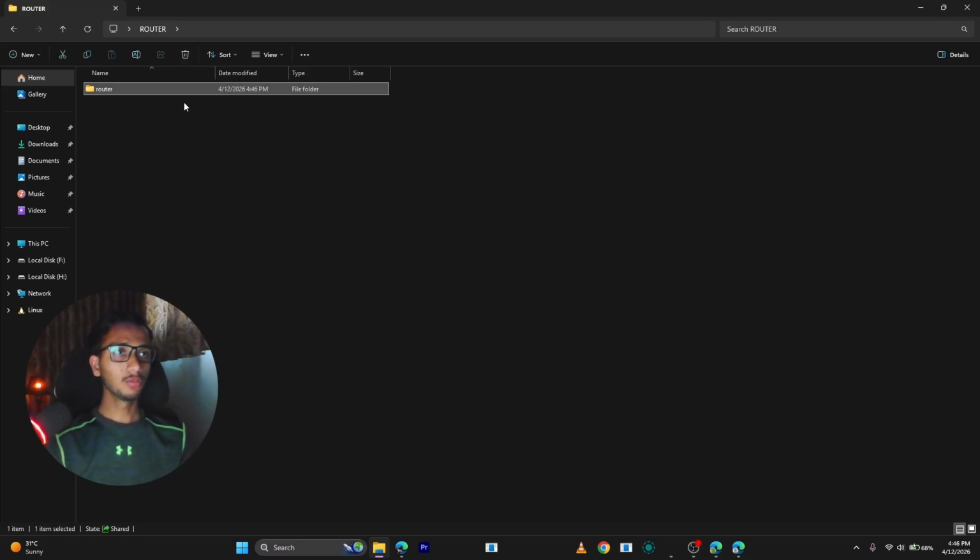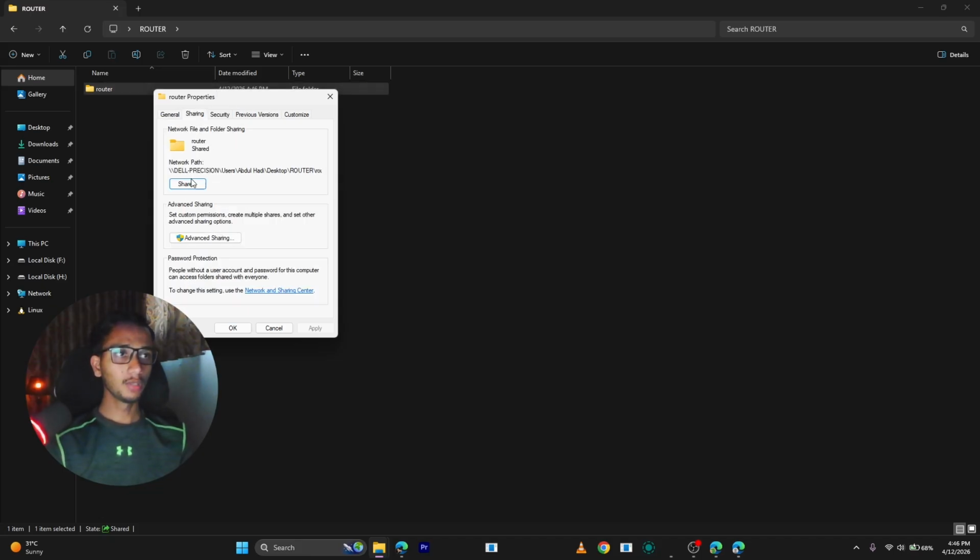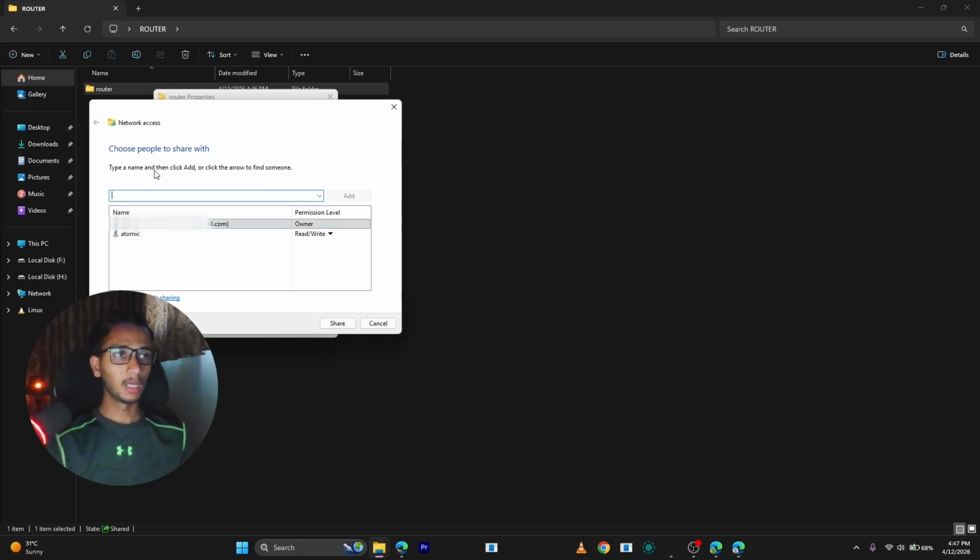When you want to share a file or a folder on a local network, you right click on the folder or file that you want to share, and then click on Properties, and then right here you see the Sharing tab. Just click on that. There are basically two different options: one is Share and another is Advanced Sharing. First we will click on Share, and here we will specify who we are sharing the specific file with on the local network.